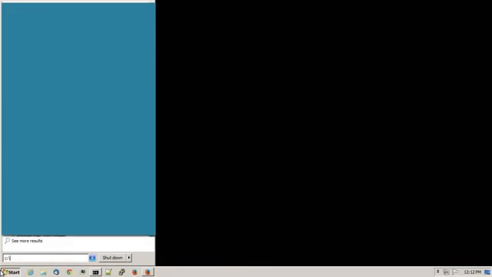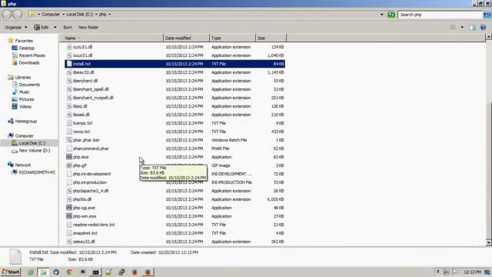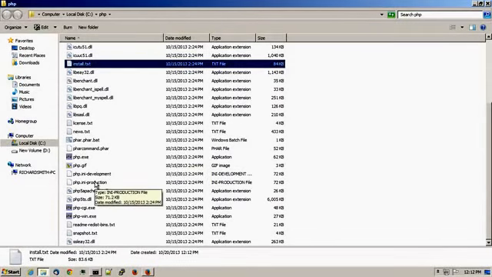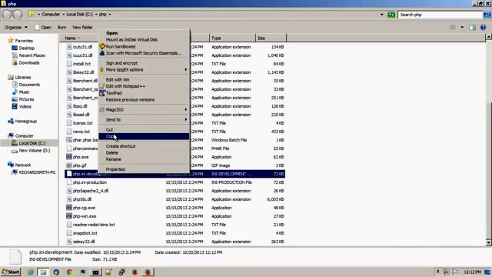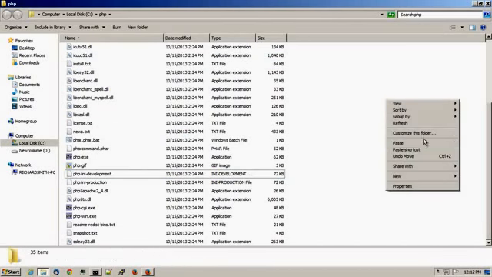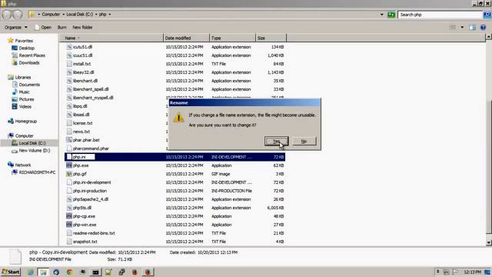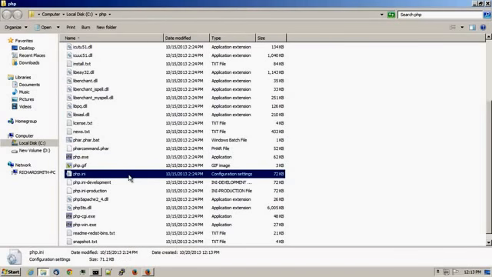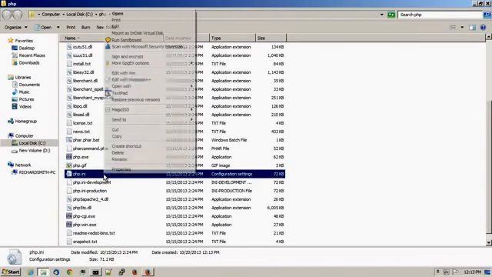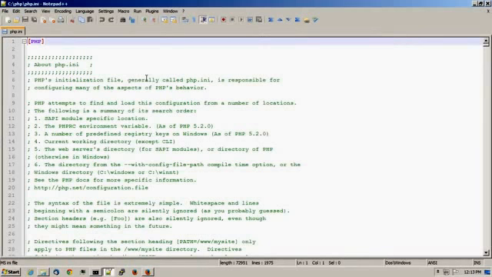And I'll browse to my PHP folder, locate the file that says php.ini-development, create a copy of that and paste it into the same directory. Right click, choose rename, and I'll rename it to be php.ini. It'll give you a warning, and yes, I do want to change it. Open up php.ini in your favorite text editor.